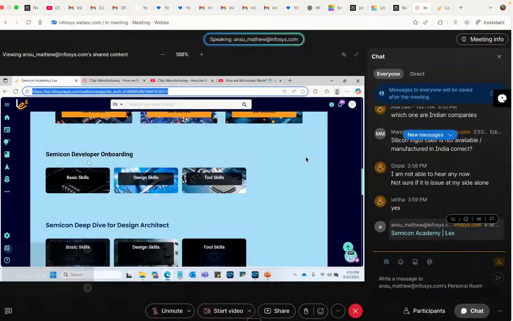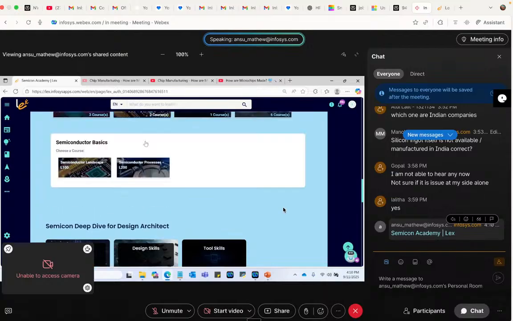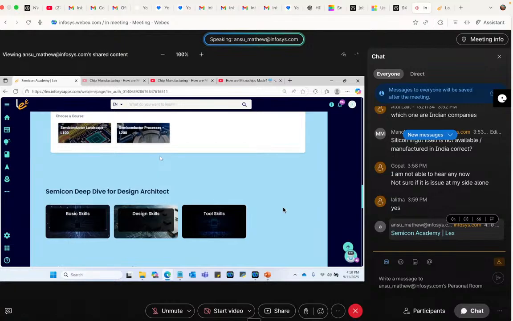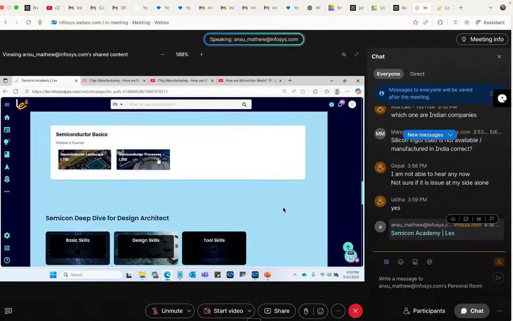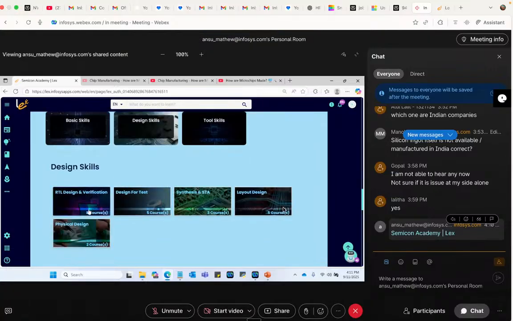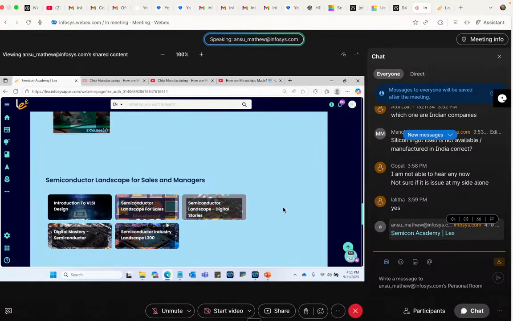So here we have semicon developer onboarding. So inside these basic skills, we have this semiconductor basics. So landscape L100, that is what I'm taking now. And processes is also there. That is a little more deeper on all these chip design and all. Then these are the different stages. So in the chip design, we saw there is RTL design, design for test, synthesis, layout design, physical design. So there are various courses based on each of these designs. And even for sales and managers, there are courses also.